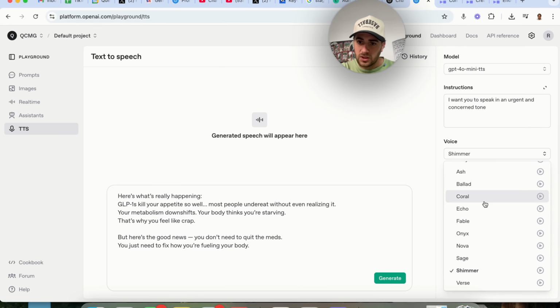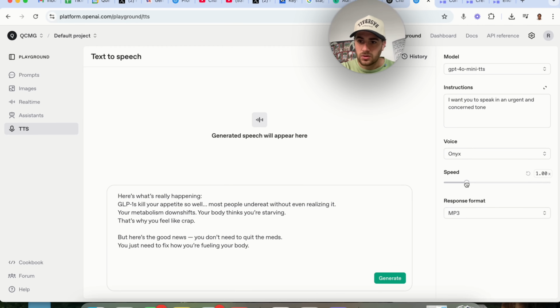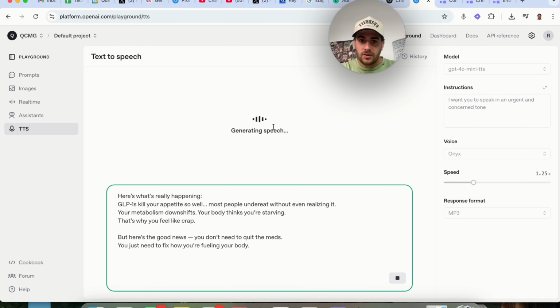We could choose the voice over here. I am going to choose Onyx right here because the name sounds cool. I'm going to do 1.25 because I want it to sound urgent. I want it to sound quick. And then the format is going to be MP3. We're going to click generate, and this is going to go through and actually generate this for us.